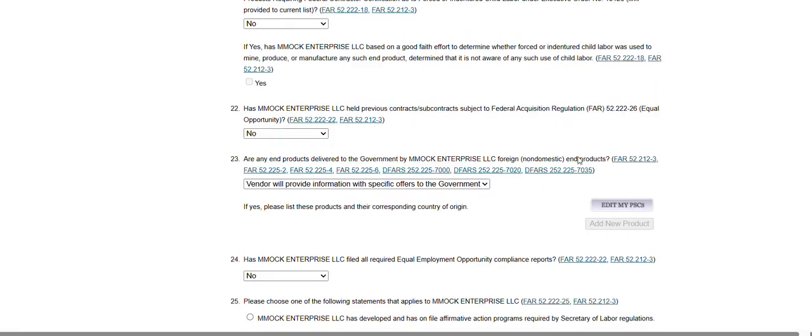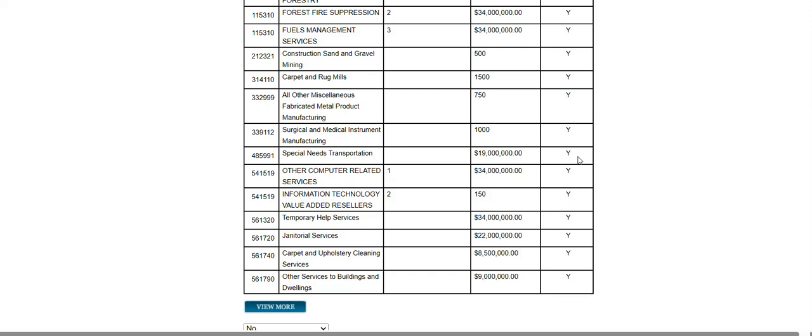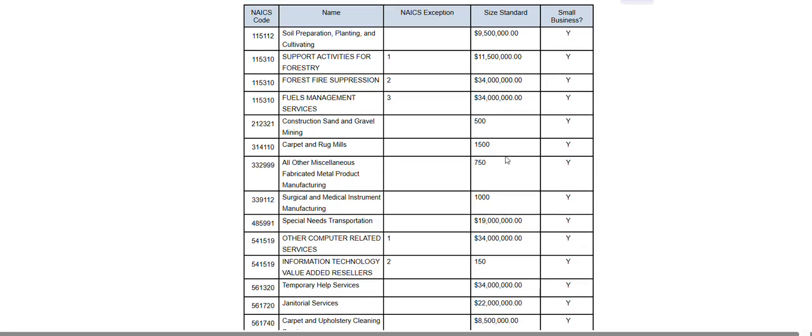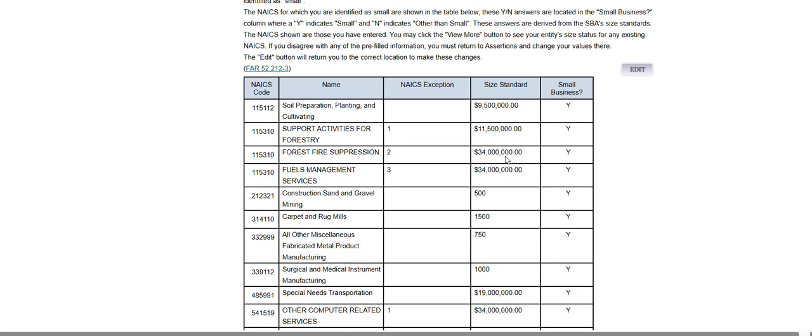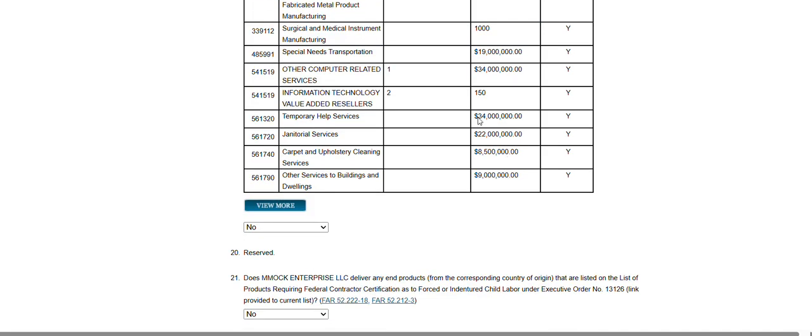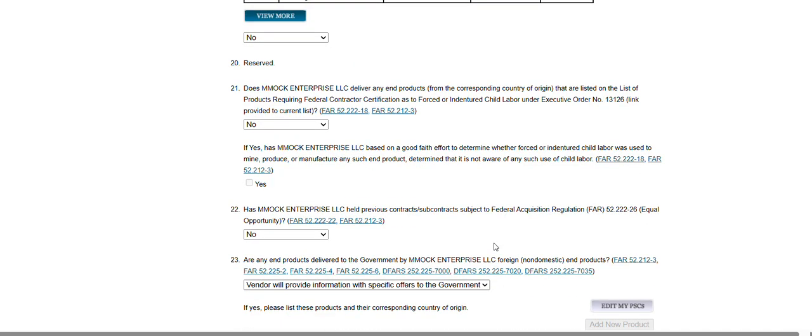So then we're answering these questions. I'm sorry, I went through that. These are all my NAICS codes that I put in. So standard size, this is how much to be considered a small business, right? The amount of money. You can make this under this and still be considered a small business.